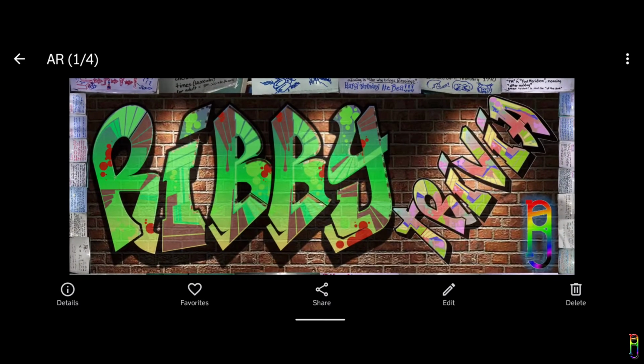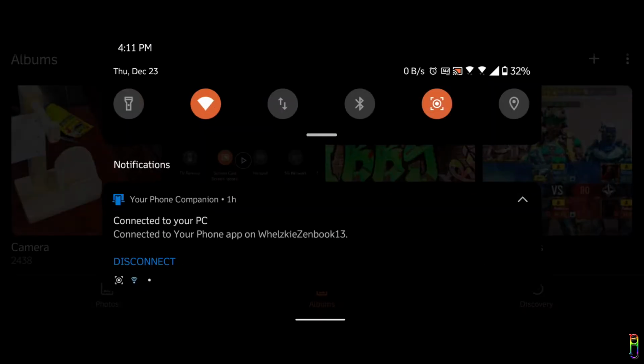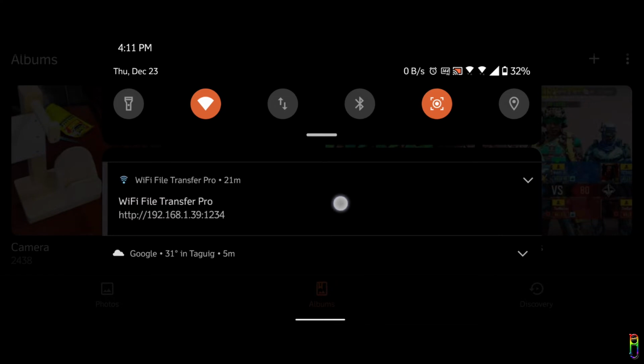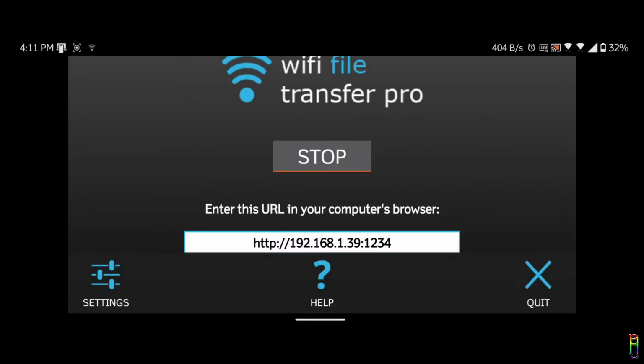By the way, even if you switch to another app on your phone, Wi-Fi file transfer is still working. While it is active, you will also see a notification for it like this one. When you tap on that notification, it will take you back to the Wi-Fi file transfer UI. Let's go back to my PC screen again.